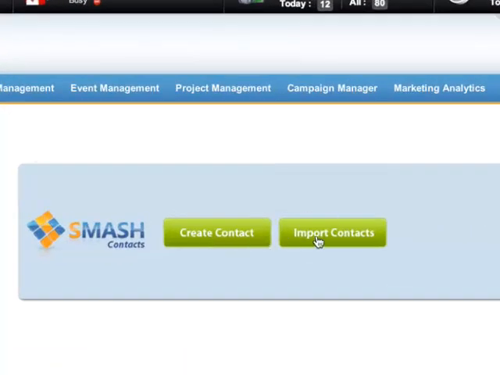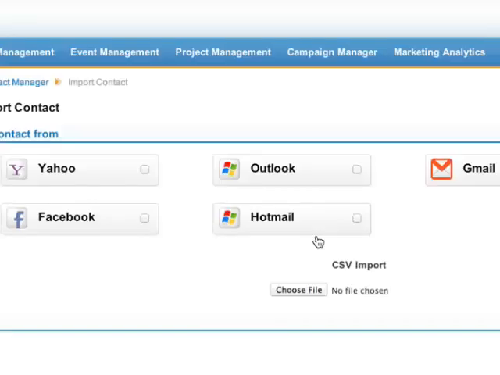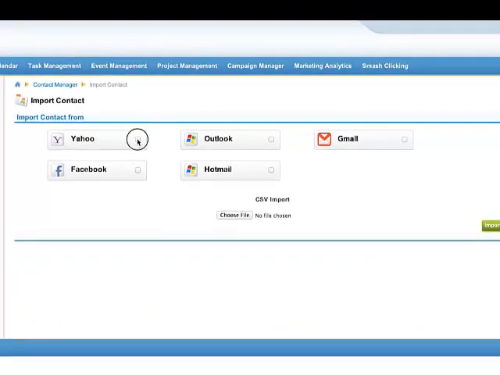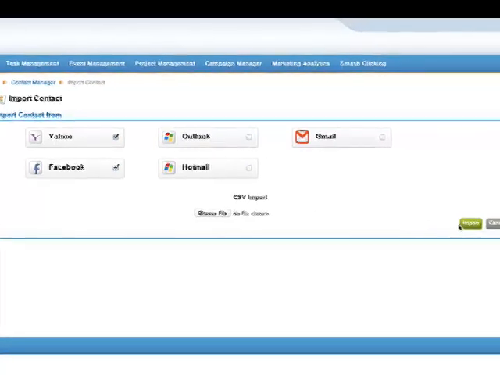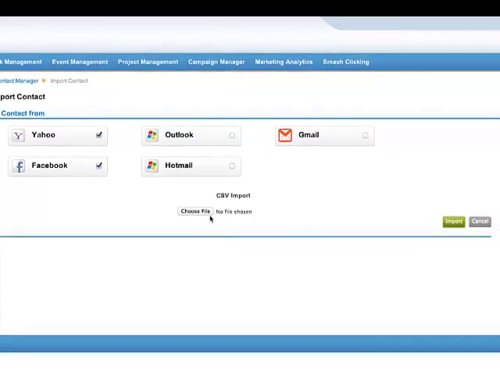Now, a lot of you will be importing contacts from other sites like your Outlooks, your Googles, or your Gmail, your different social media sites like Facebook or Twitter. Well, our system has that built in. Simply, if I want to click on my Yahoo, my Facebook, my Hotmail, and my Outlook, click import, or from any CSV file, it's going to import those right into the system for you. How cool is that?